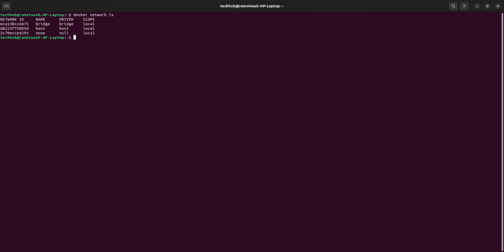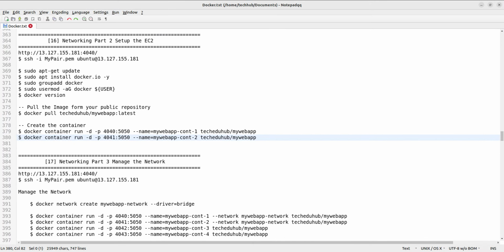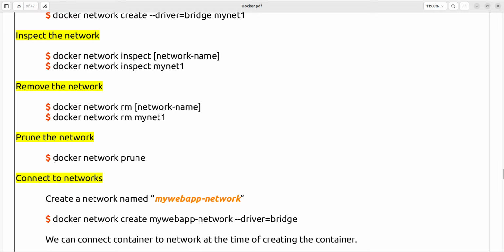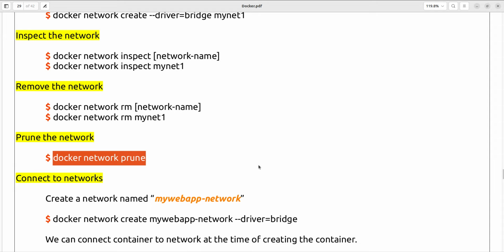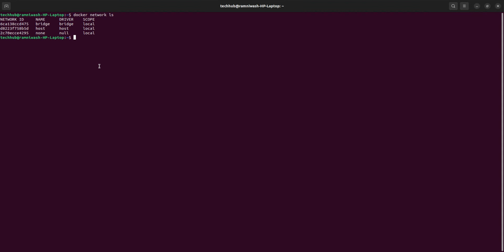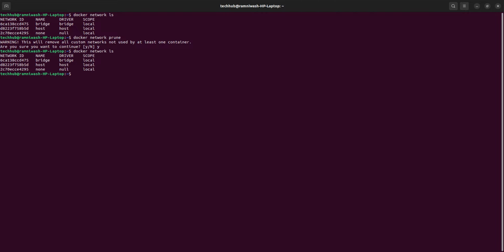Next, prune. If you apply Docker network prune, what does it mean? All unused networks will be removed. Simple. Let's try. But we don't have any other network. Suppose yes, give it yes. So how many are removed? These are not removed, because these are the default ones created, they will not be removed.